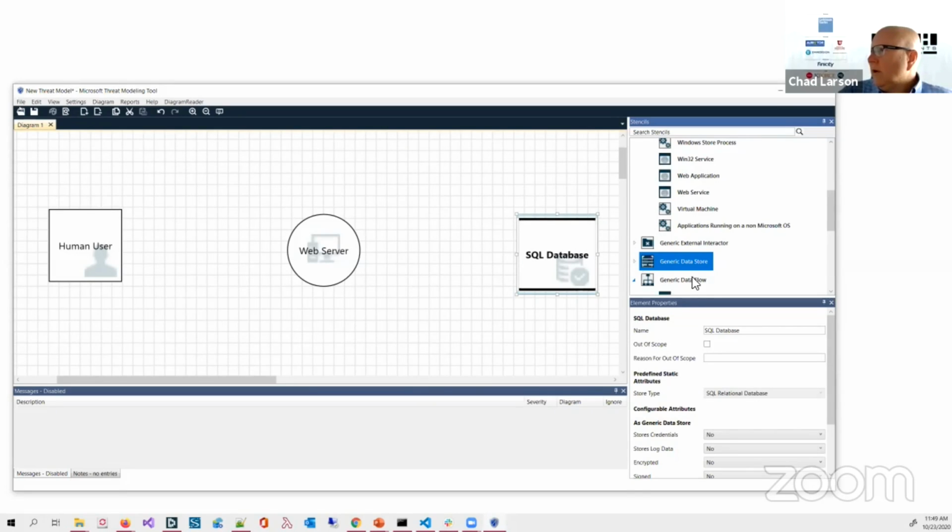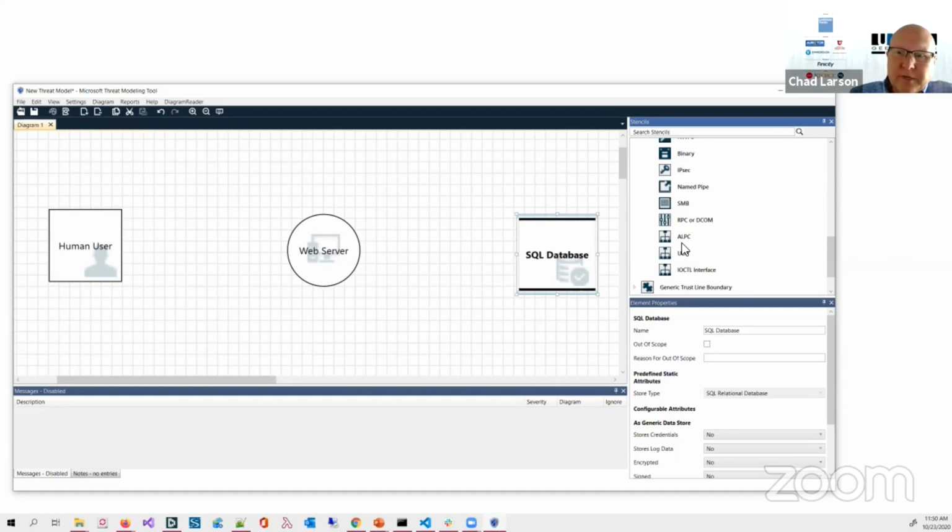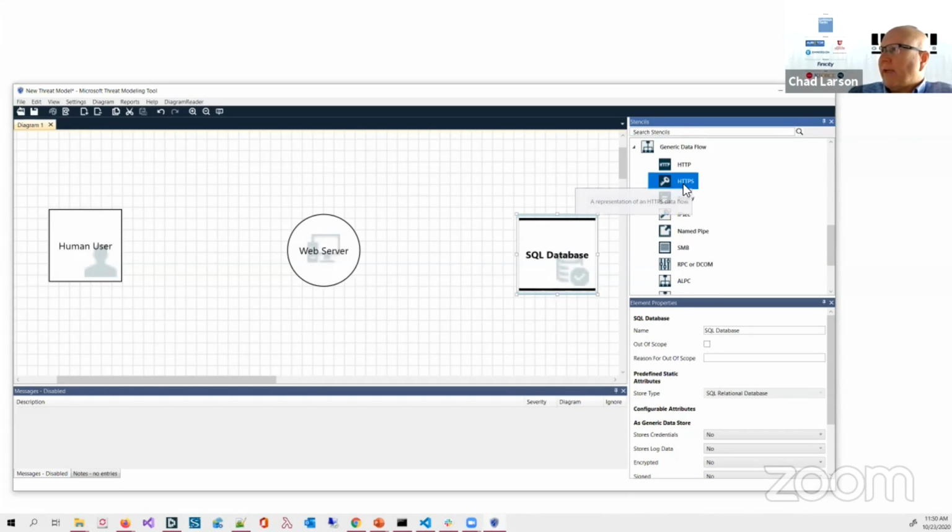So let's go look at our data flow. We've got some data flow right here, and they've got some predefined ones for us. So we could specify what kind of data flow we have going on here. This is pretty useful again for the documentation and to help identify where threats might be. We have less of a threat, of course, if we're using HTTPS over HTTP. So we like to see that on there.